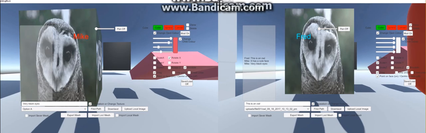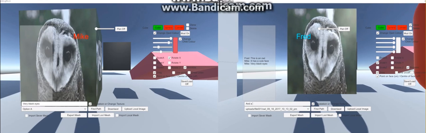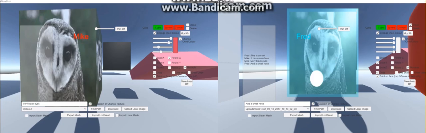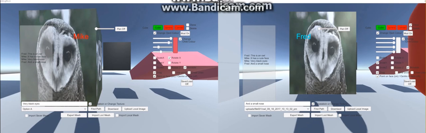Now Mike has made another annotation. And now Fred is making another statement. So you can see that the dialog box shows the dialogue between the two players.